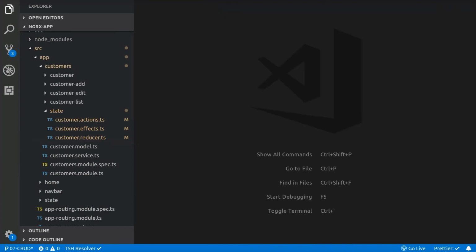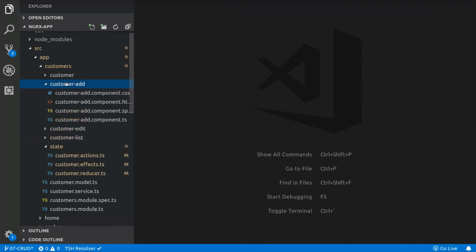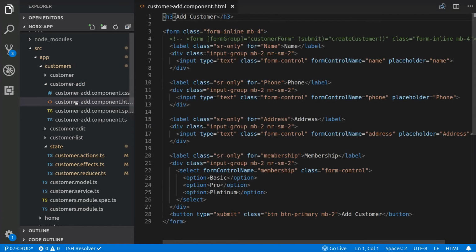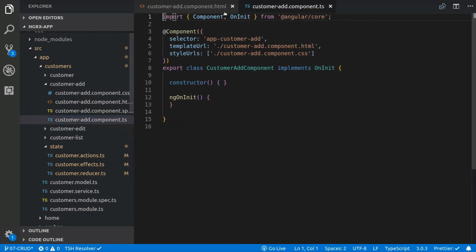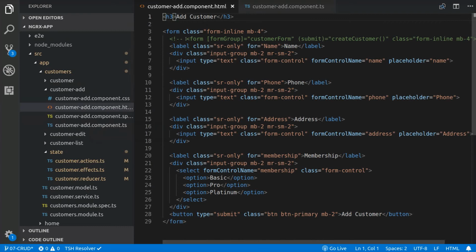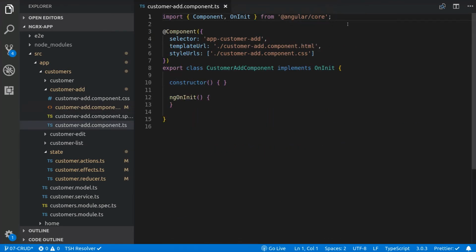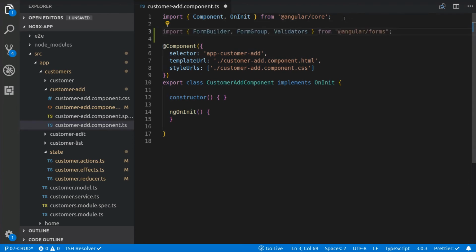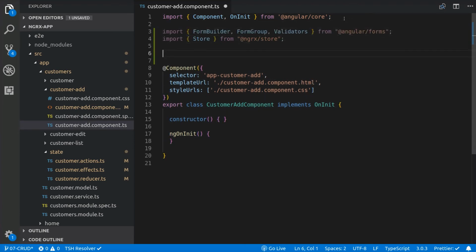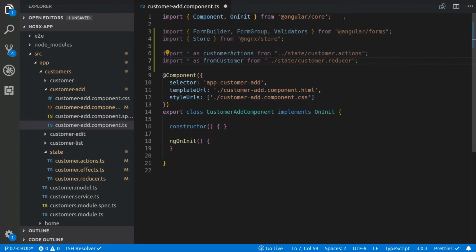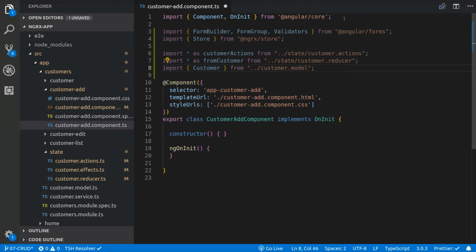Now we are going to update the components. Let's begin with the add customer component. So open the file, and here we're going to delete this line, and comment in this line here. We save it. And in the components, we are going to import the reactive form, the store, the customer action, the customer reducer, and the customer model.